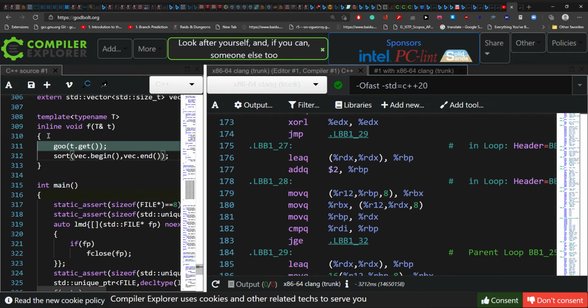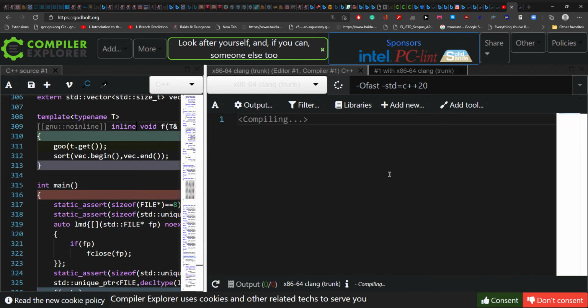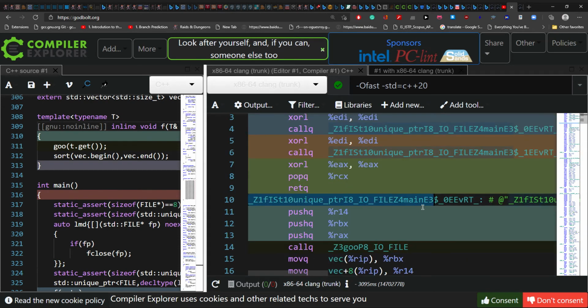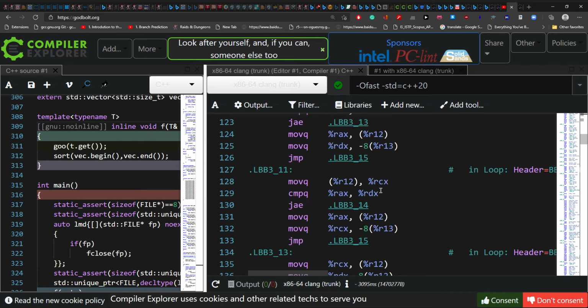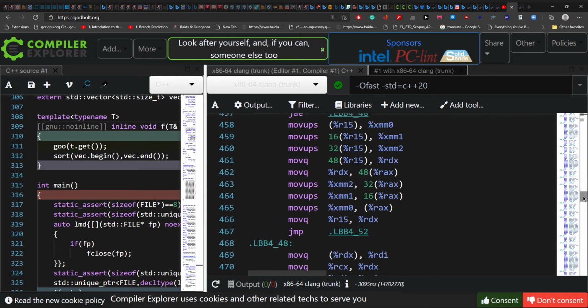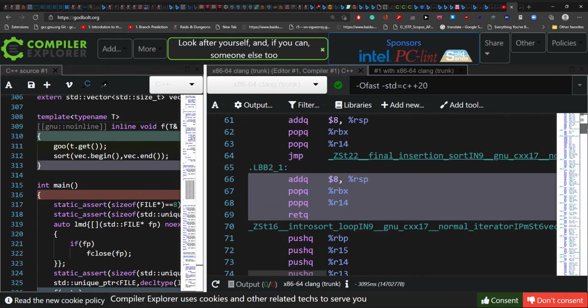We have a main function. Please do not inline it. I want to see through the cost. It's just GNU noinline. Now you see here you have two functions for doing exactly the same thing. I'm just putting a sort here. It generates twice as much code, too much code.